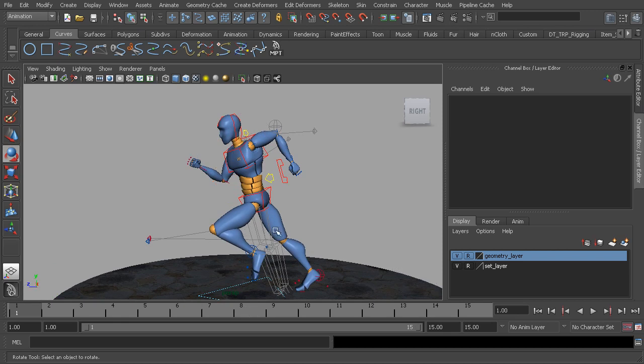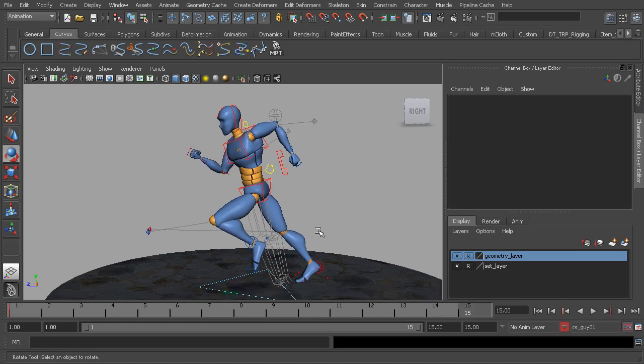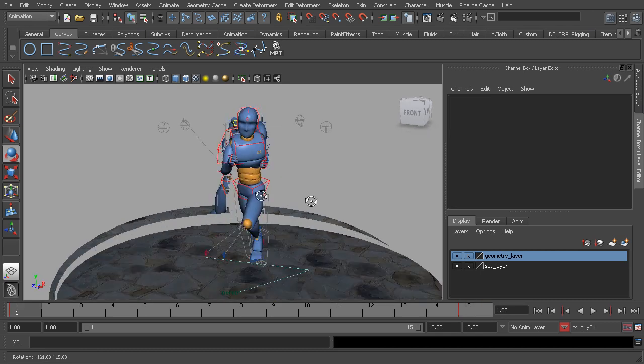All right, so to transfer this now to frame 15, it's very simple to do since we have no animation here. We simply need to go ahead and click on frame 15 and press the S key. And what I'd like to do, just to be on the safe side, is go back to frame 1 and press S, just to lock in this pose that we've set.